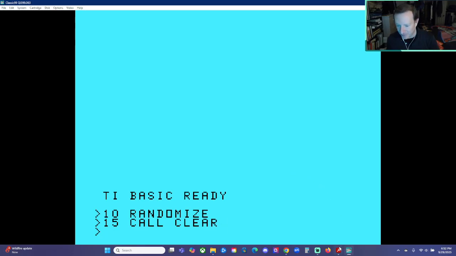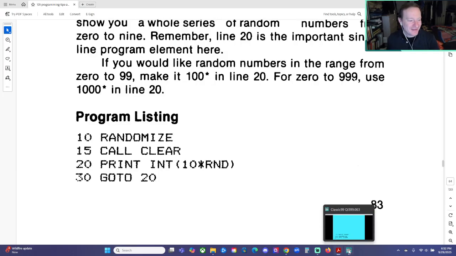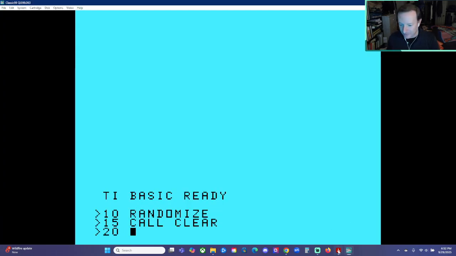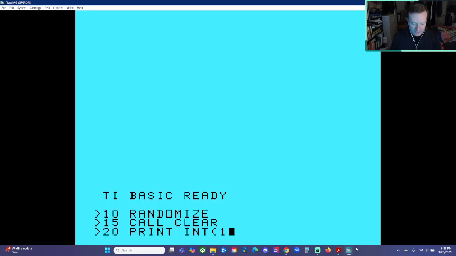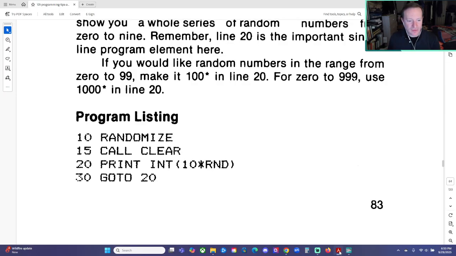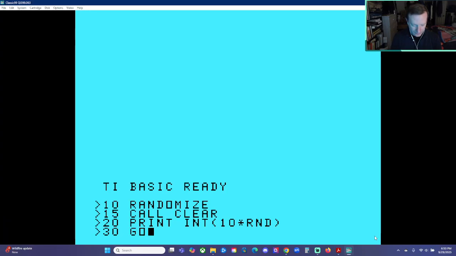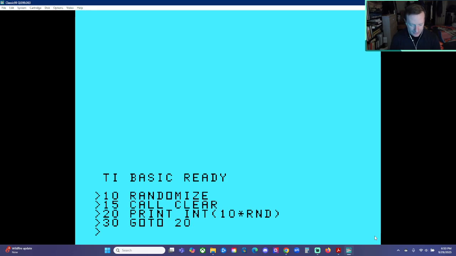I know this short program is barely worth doing, but insofar as I'm doing all 101 programs from this book, I'm going to do this small program anyway. 20, PRINT INT of 10 times RND. And 30, GO TO 20. Okay, that's all she wrote for this very, very short program. Let's run it. Okay, so all it's doing is generating random numbers from 0 to 9.